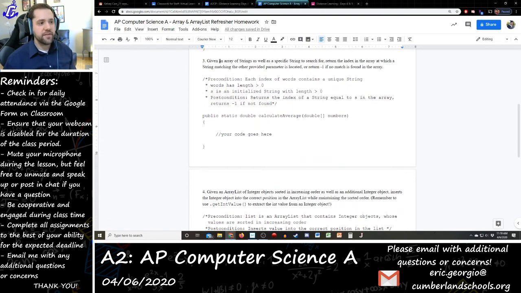Number 3, given an array of strings as well as a specific string to search for, it returns the index in the array at which a string matching the other provided parameter is located, or returns -1 if no match is found in the array. So your precondition in this particular case would be that each index contains a unique string, that words has length greater than 0. This one's very important, by the way, the fact that you don't have duplicates, so you wouldn't have to worry about finding multiple instances of the same value. S is initialized with strings, and length has greater than 0. So the value that you're looking for is not an empty string. And then your postcondition is return the index of a string equal to S in the array, and returns -1 if not found. So you should be able to do that.